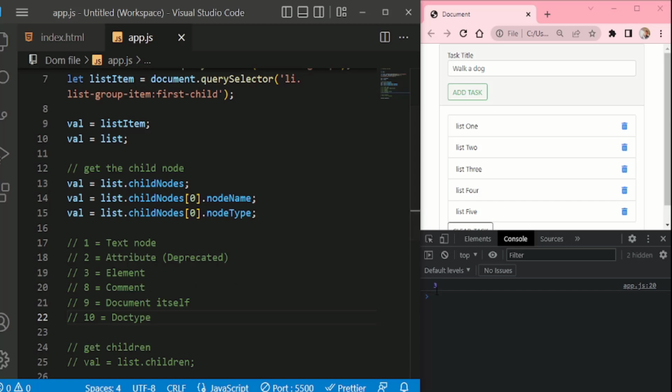So 3 being the, okay, I think there's an error here. This should be the element, and this should be the text node. Now 3 we have here is a text node.